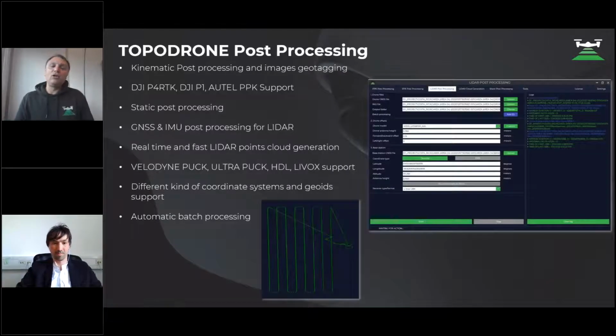And in order to post-process data, you need to use special software. This year we launched Topodrone post-processing software, which provides you possibility to post-process GNSS data, make image geotagging and matching.